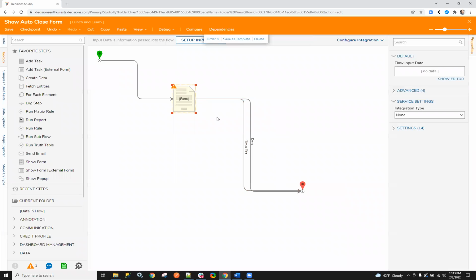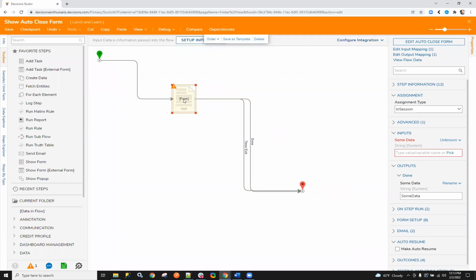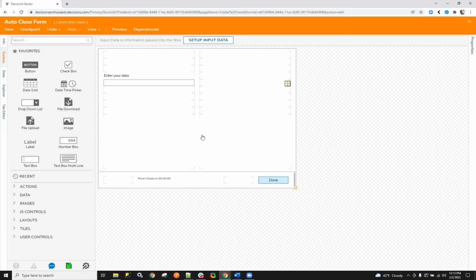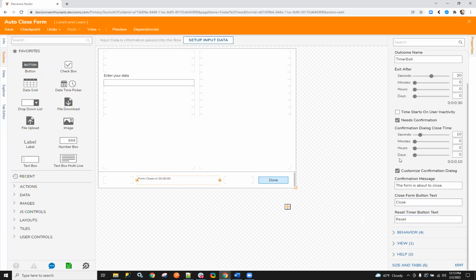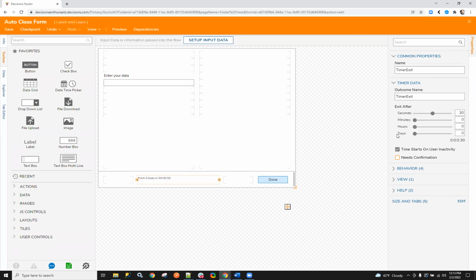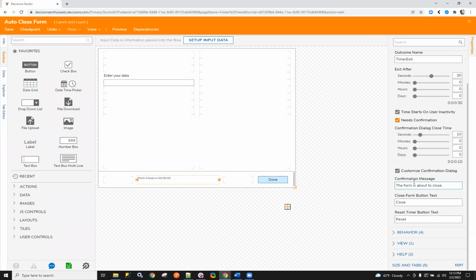So that's how you configure if a form can close automatically without any interaction from the user. And like I said, the configuration in there, we can tell it that we want that timer to start on inactivity, which means that if someone is in there working on the form, that timer won't happen. Or we can say, as soon as that form loads, we want to start that countdown. And when we hit that countdown, go ahead and close out the form. And do we need a confirmation, or do we just want to automatically close the form for the user and be done?